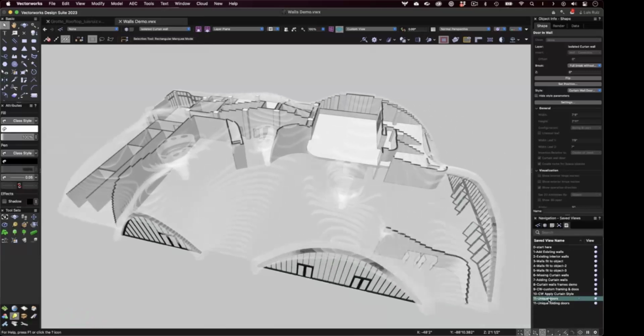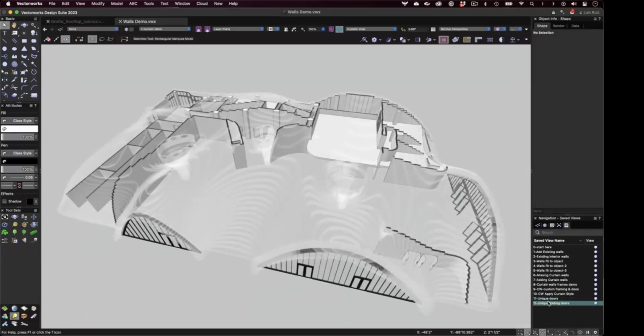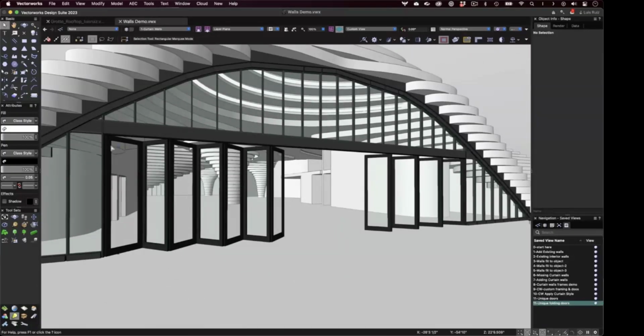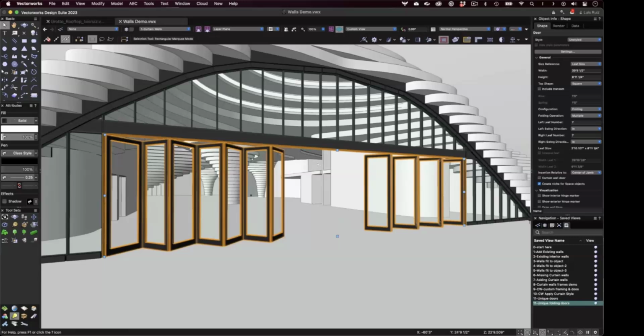Since we're talking about glass doors, on the side by the events room, we have a larger opening, and we needed that space to be totally closed or entirely open to the garden next to it. The solution was a folding door.